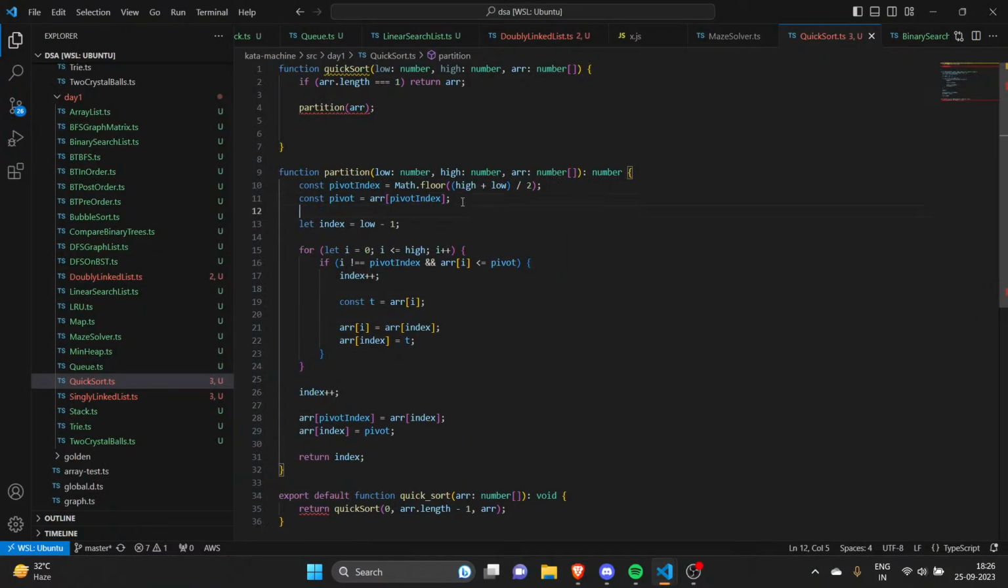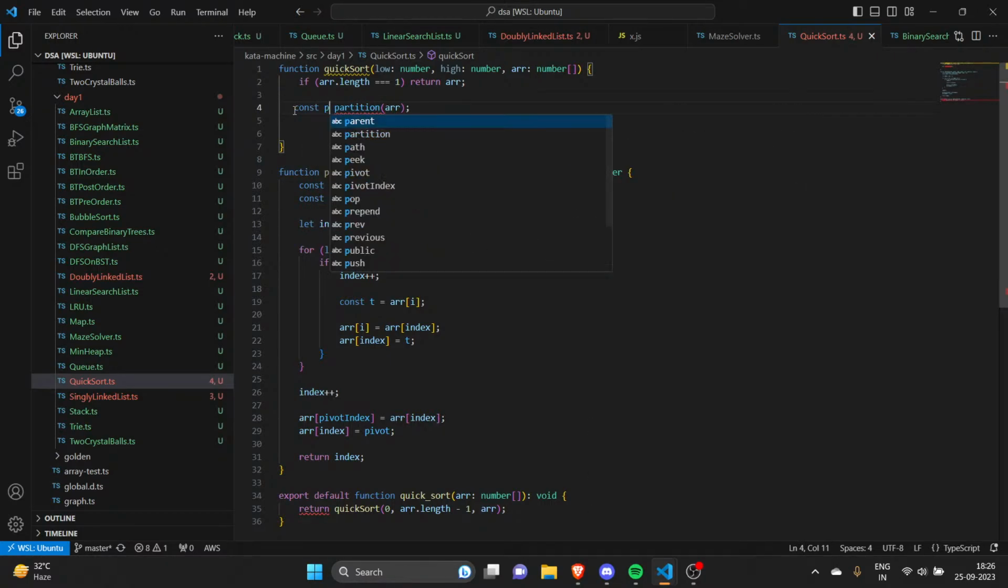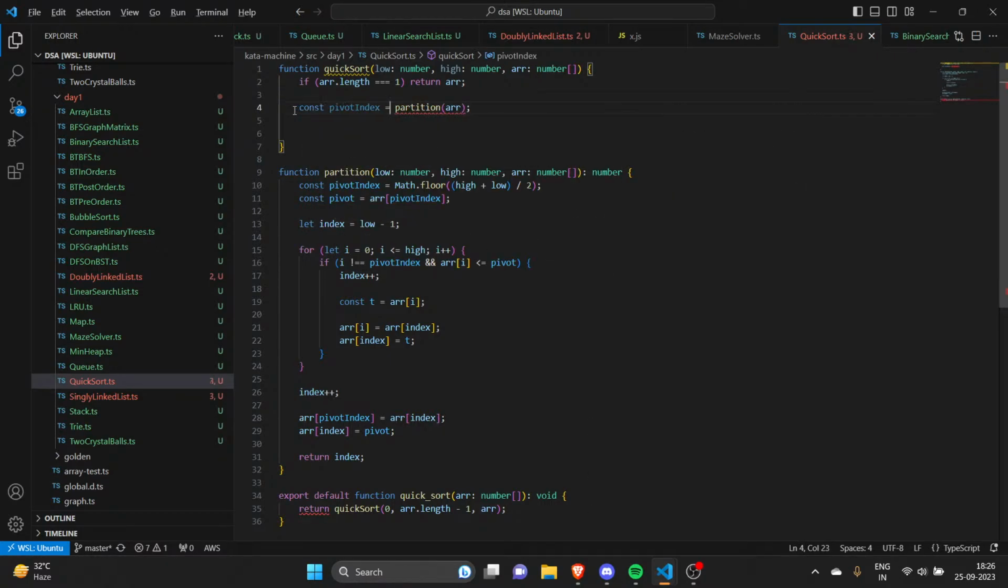All right, so let's go up to quicksort. Now we just need to do the quicksort side of things. So what's our base case? Well, it's when we get to the point where low and high meet.